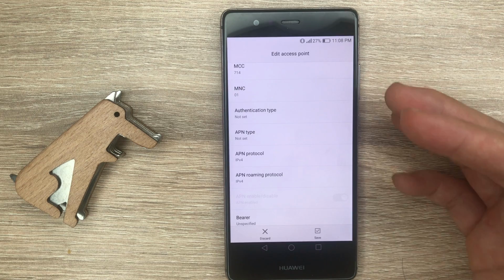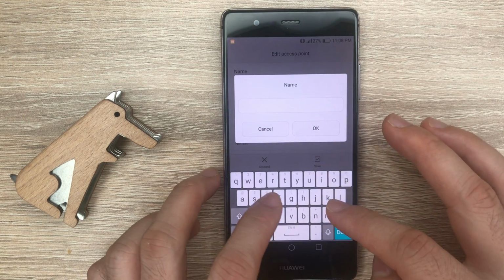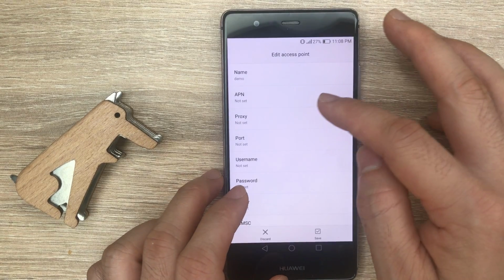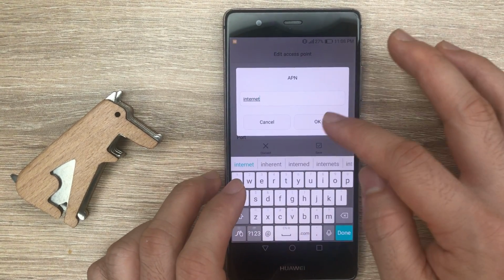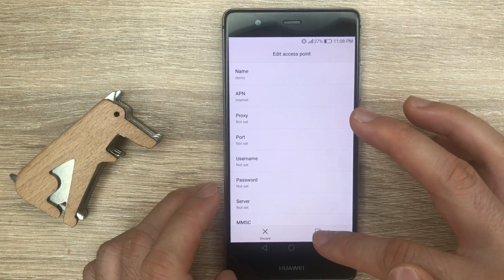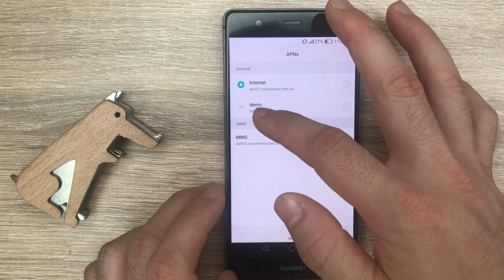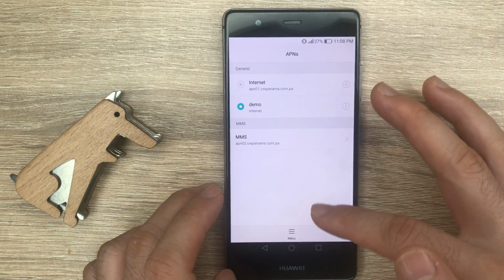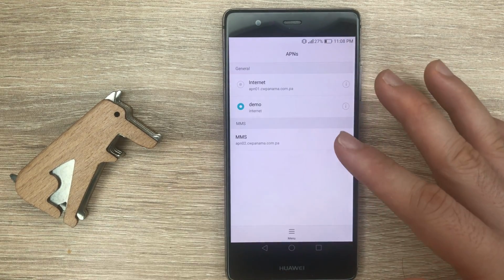Once you finish, let's say I'm just going to put demo and APN internet. Once you finish, you just tap on save, and you'll be able to select the newly created APN, and that should fix the issue.